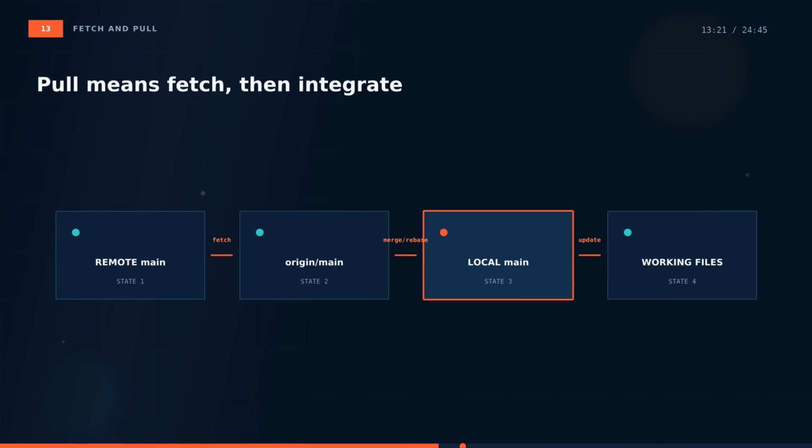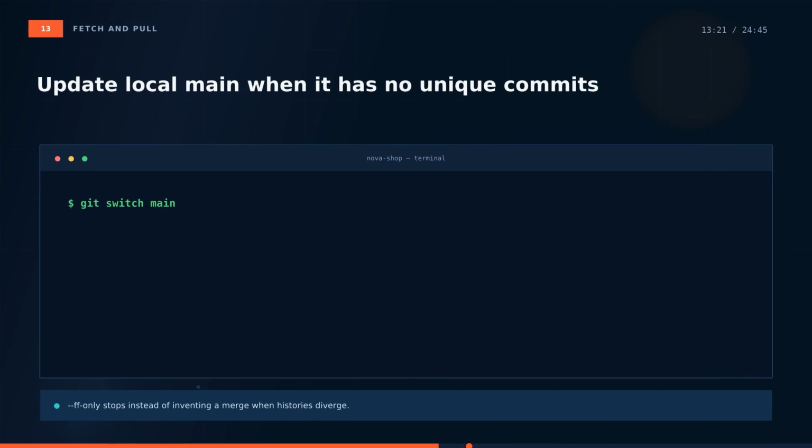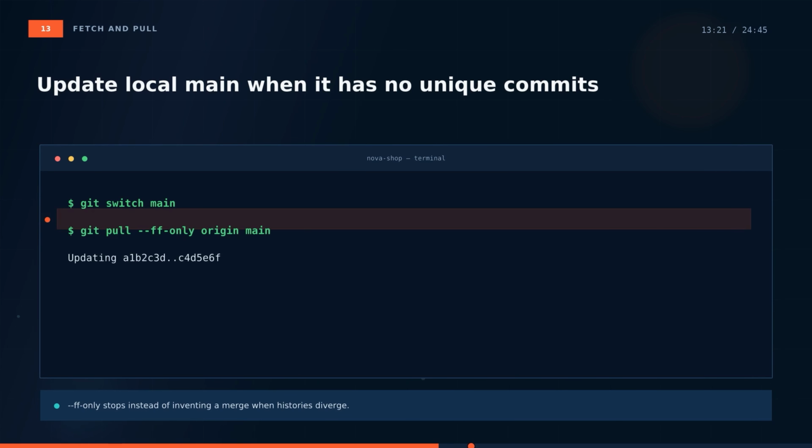Alex switches to main and runs git pull --ff-only origin main. Because Alex has no unique local commits on main, Git can fast forward the branch directly to Sam's newer commit. The history remains a straight line. The fast forward only option is useful for a stable main workflow because it stops if local and remote histories have diverged. Instead of making an unexpected merge automatically, it asks the developer to inspect the situation and choose intentionally.